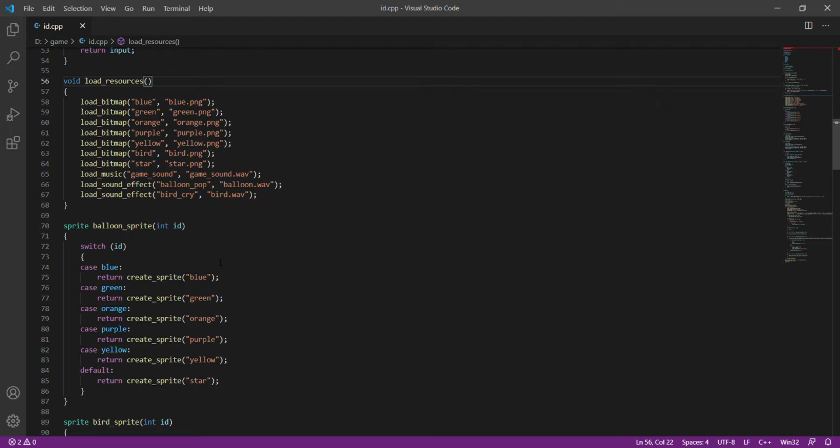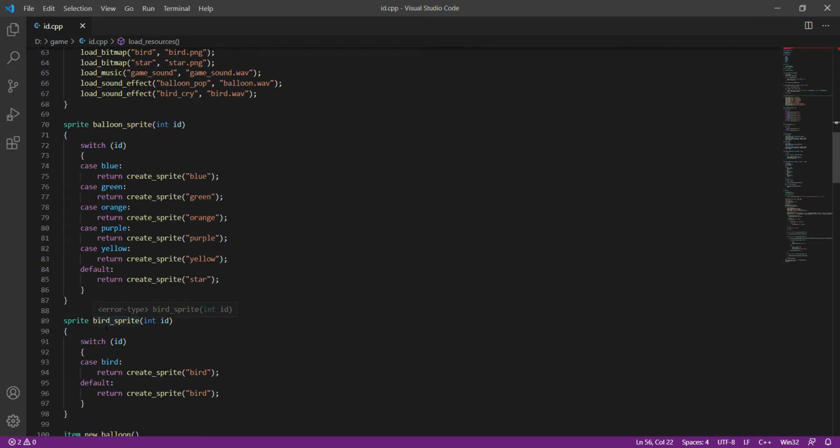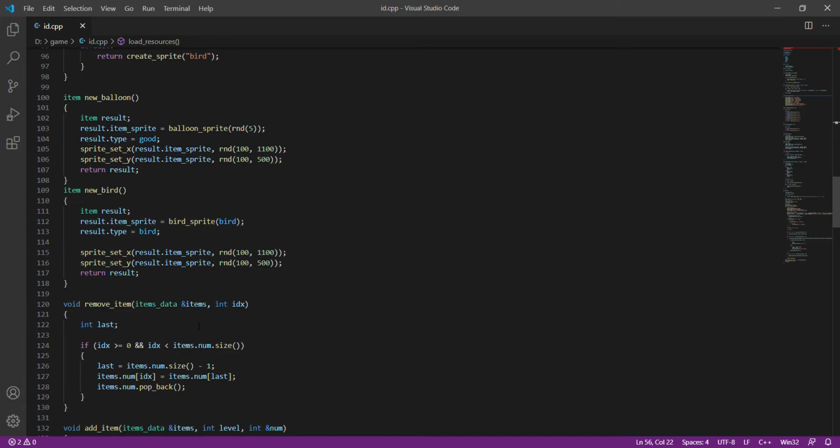And following, we are using different sprites, two sprites: a balloon sprite and a bird sprite. Both of these sprites take an integer parameter, which is used for matching the case and then returning the sprite adjacent to it. And down here we are getting the result.